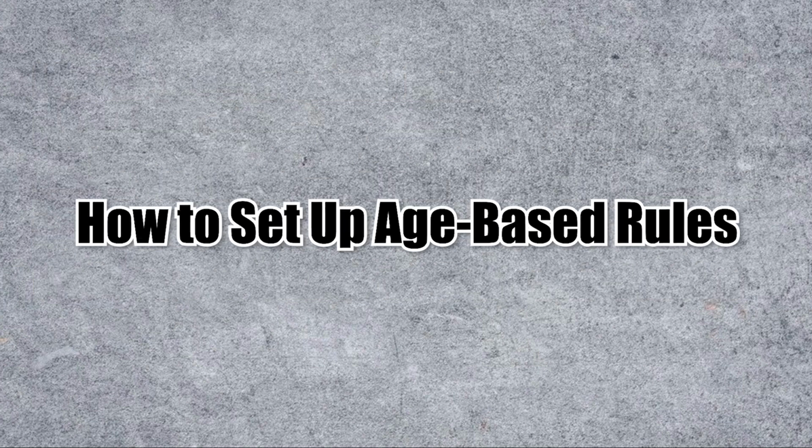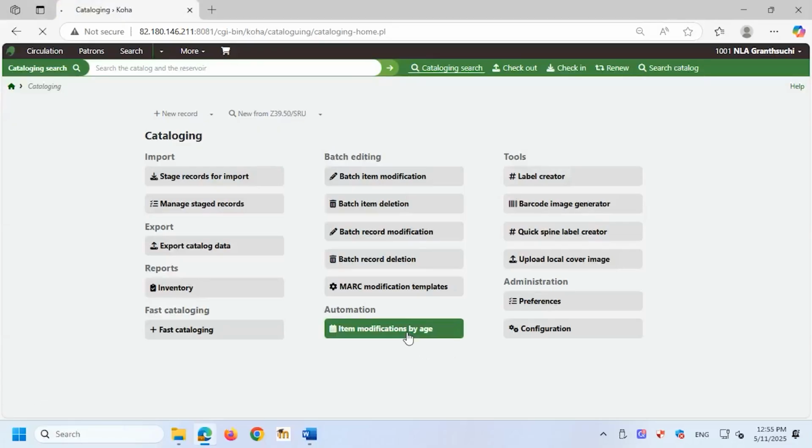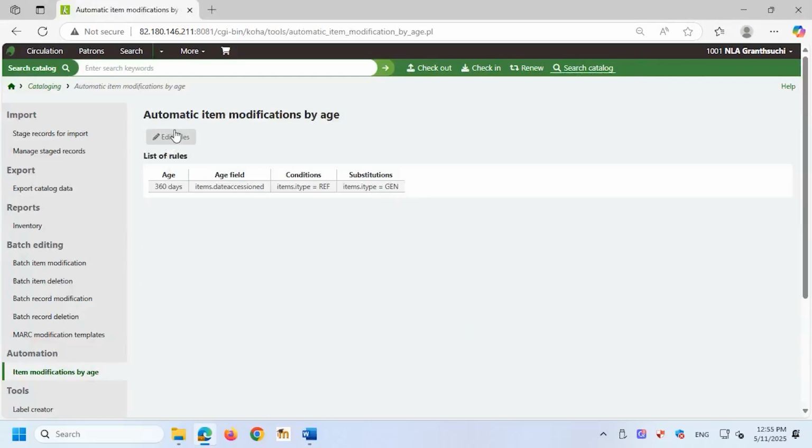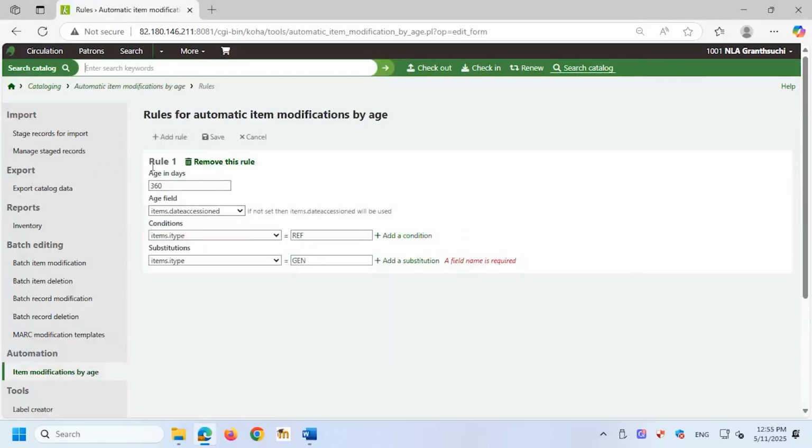How to set up age-based rules? Go to automatic item modifications by age. Click the plus add rules button to create new rules. If rules already exist, you'll also see an edit rules button. To add a new rule, click plus add rules.